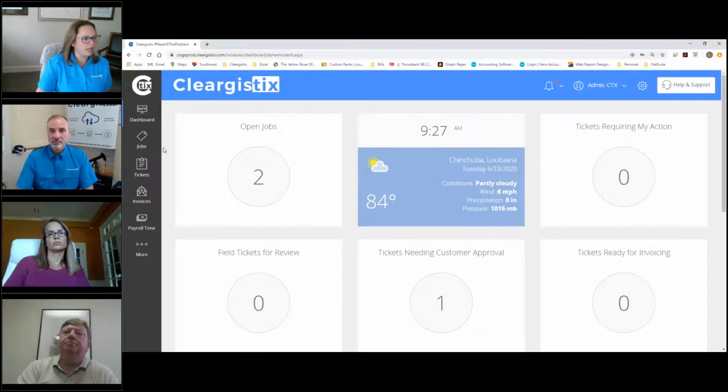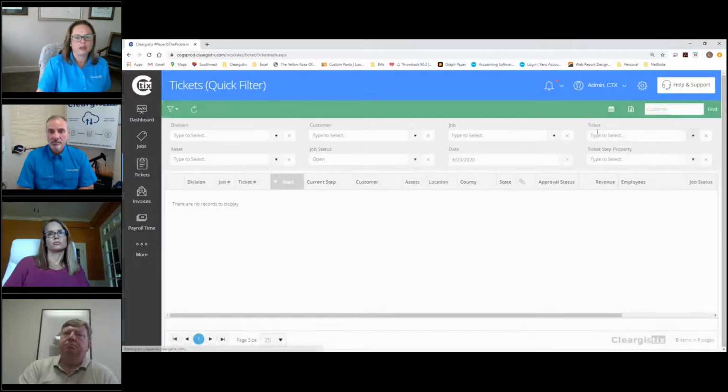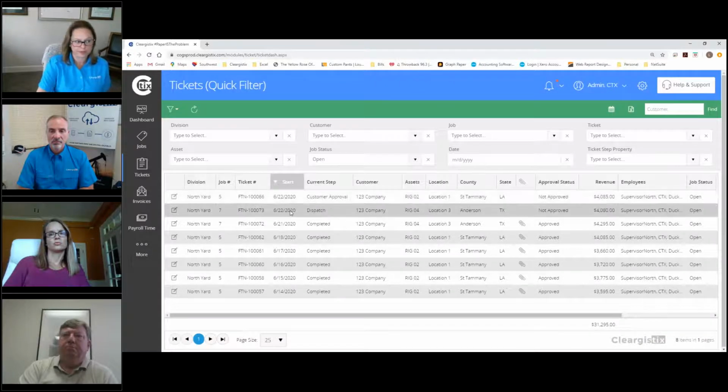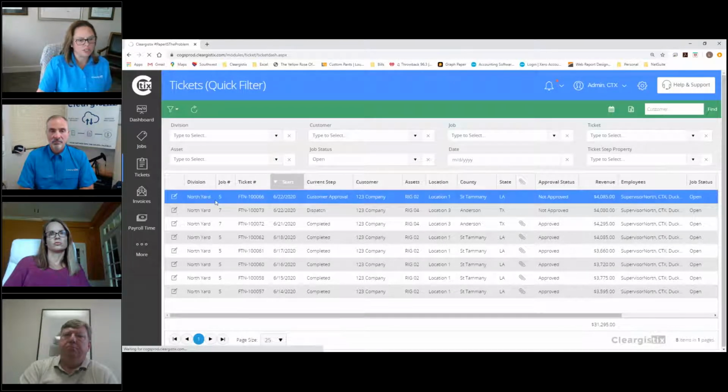So let's go and look at tickets and find one that is in customer approval status. So notice this is ticket 66. It's in customer approval status. There is no attachment, and approval status is not approved at this point. So we'll just go on in.